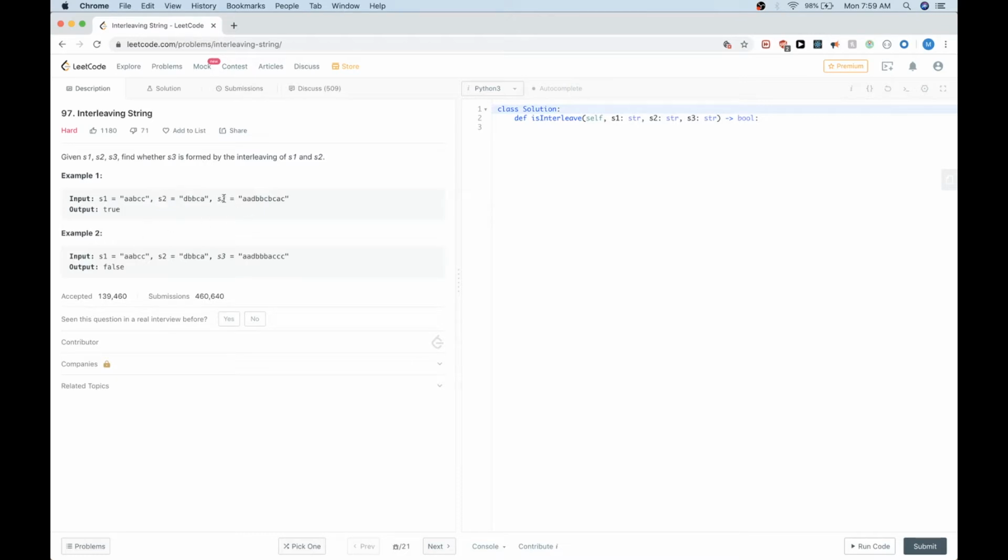And we want to check if this one is formed by interleaving these two. For this one, you can see here we have two A's, which are here, and then we have B, C, which is here, and then we have another C. And then D, B, B, C, A here, we take D, we can take B, and then B here, and then C, A here. So it's just interleaving of these two strings.